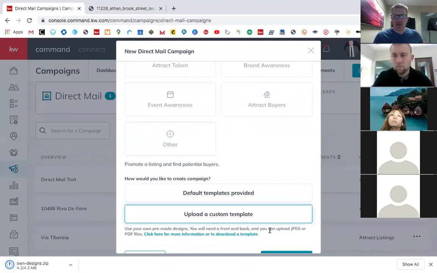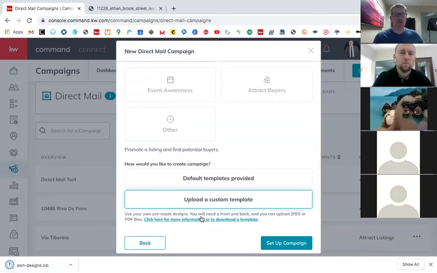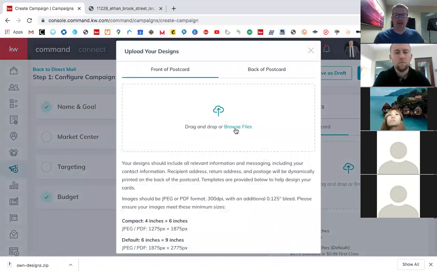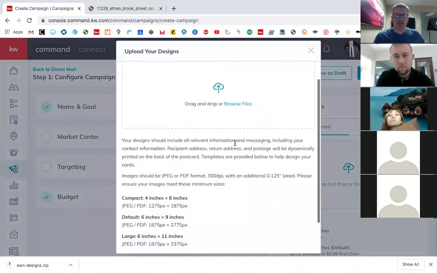You will need a front and back. You can upload JPEG or PDF files. Click here for more information or to download a template. So I would recommend, if you are going to use designs, to click this and download the template for you to start from. All right, so let's go ahead and set up this campaign. Now it's going to ask me to drag and drop or browse files.